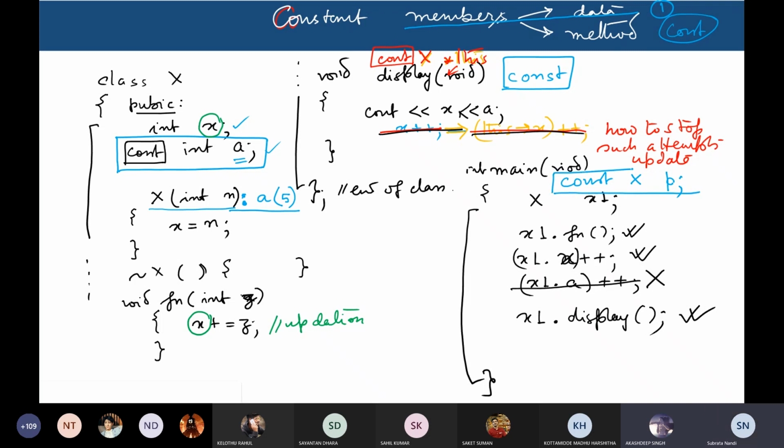How do you read this declaration? It is a constant object. So P is an object. First of all, P is an object of class X type, right? But when I tag it as constant, like A is an integer constant, how do I read it? P is a constant object of X.